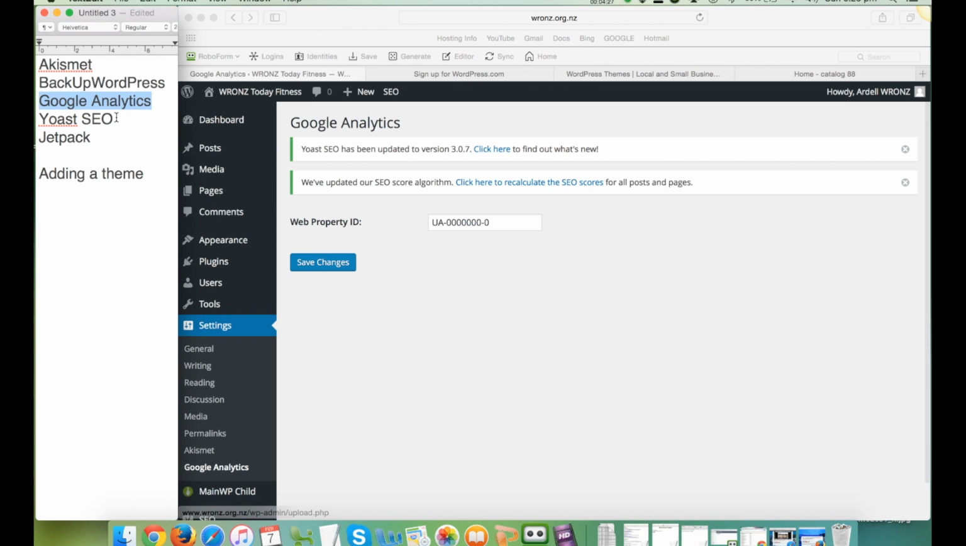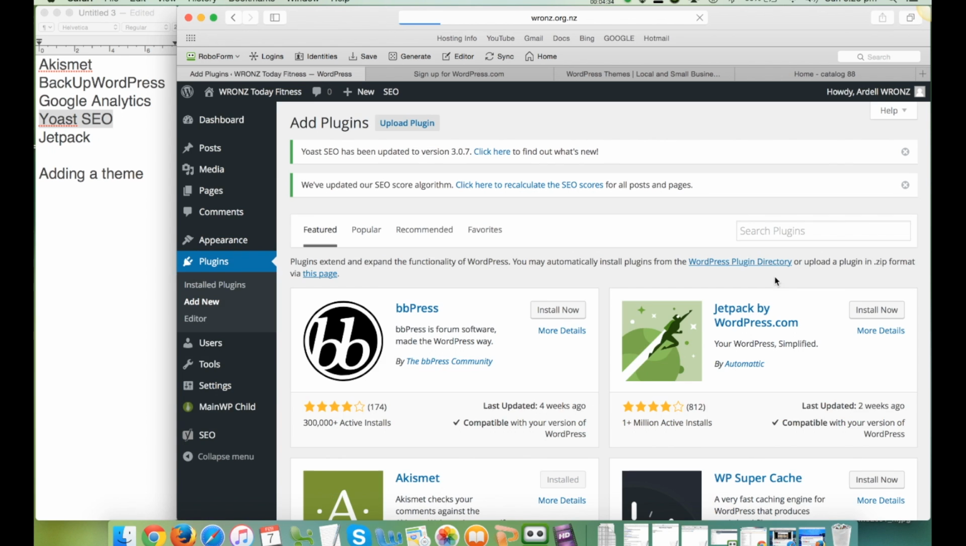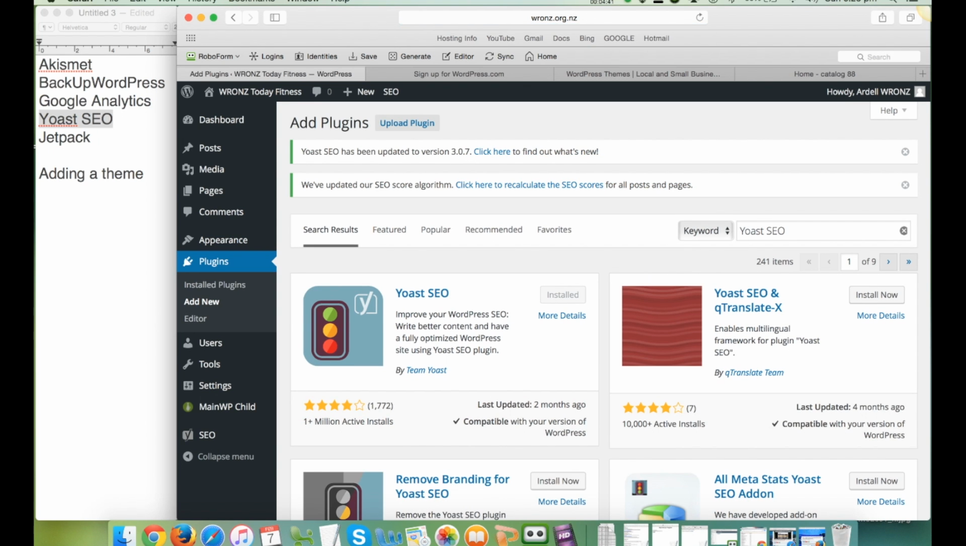Okay, next plugin we're going to use is called Yoast SEO. Okay, so we're just going to add this one, and this is a really important plugin, and I'll show you why in a sec. So actually it's already installed. So it's this one here, Yoast SEO, and that's what it looks like.